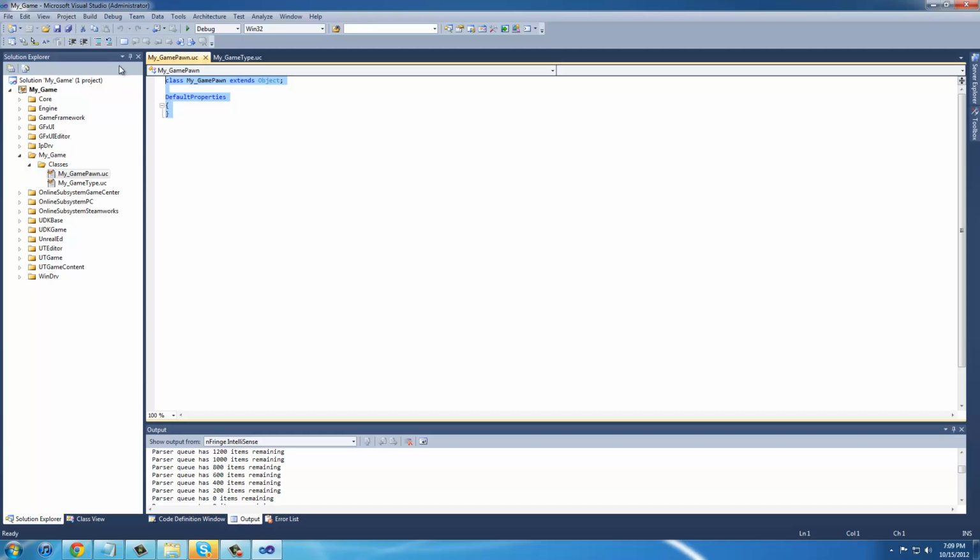So this is going to give you this. This is just the basics of the script, and what it's going to extend is UTPawn, just like that. And then in My_GameType, what you can do is copy this and then just change this to My_Game and rename it to Type so it matches the name of the file. And then this is going to extend UTDeathmatch, which is the basic game type of Unreal.